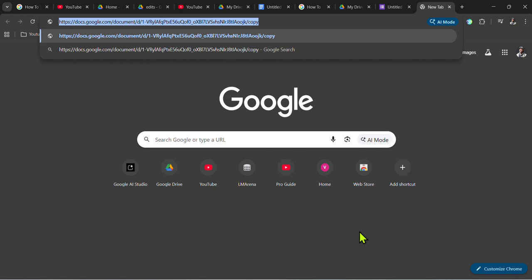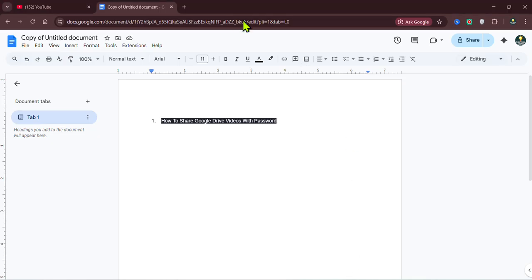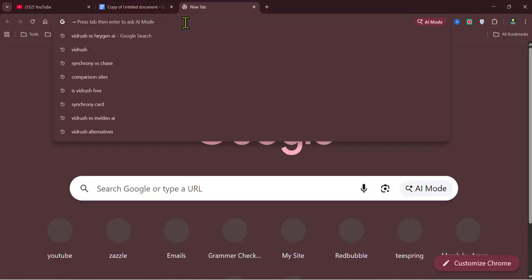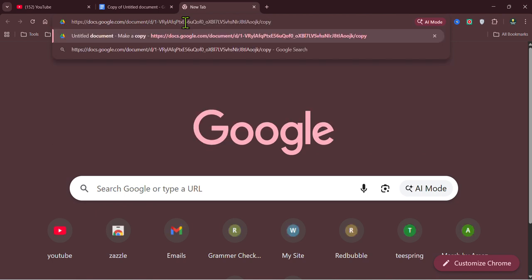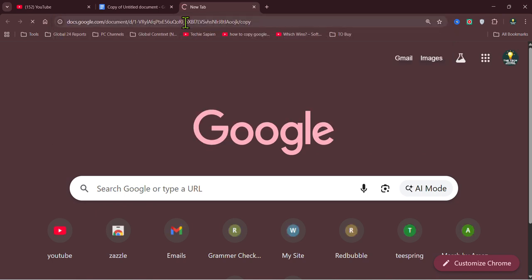After you copy the link, now I'll open the link in a new browser like this one. So now I'll just go to new tab. I'll paste in the link. After I paste in the link, I'll click enter.